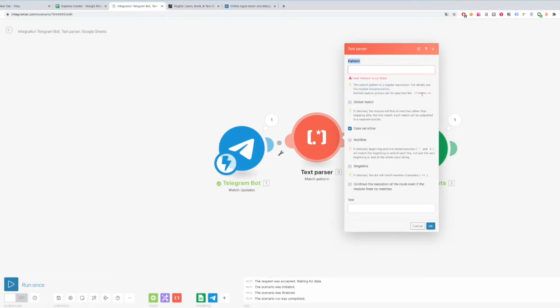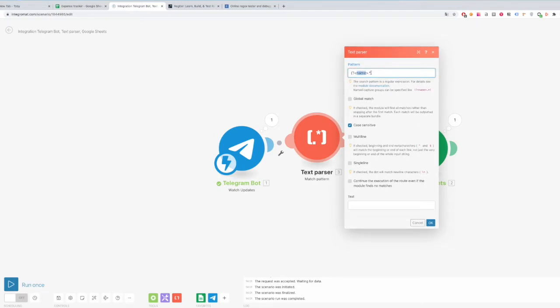So here we see the example. This will create a variable name, and the pattern is everything. So whatever you put in a text message here will go under this pattern. So basically it's just useless. Now first we need to find the amount.